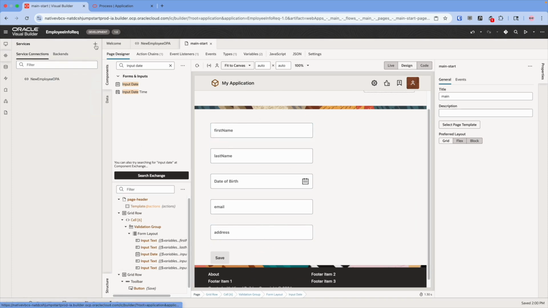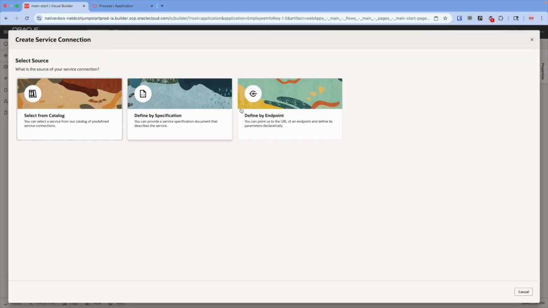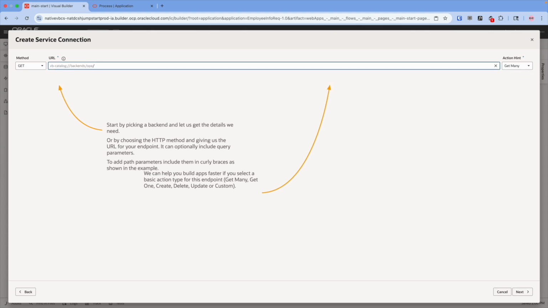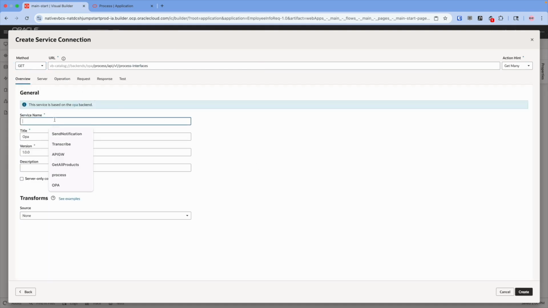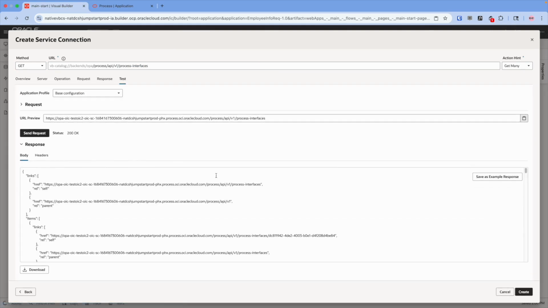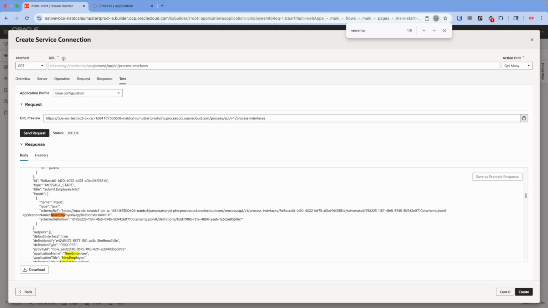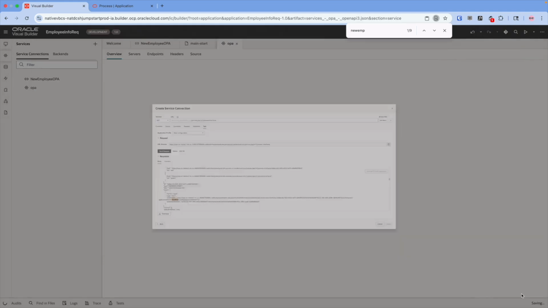So we'll create another endpoint, and I'll click on the service connection, and I'll say define my endpoint, and here the base URL will be of type OPA itself. So we'll leave that as is. And what we want is to get the process interface API, and I'll click next, and I'll give the service name OPA so that in future if we need we can use that. And I'll go to the test, send request, save as example response, and here it will show a list of all the processes that I have. But what we want is the new employee requisition, right? So we can just search for new employee, and this is the definition ID. So I'll simply copy that. I'll go ahead and click create for now.